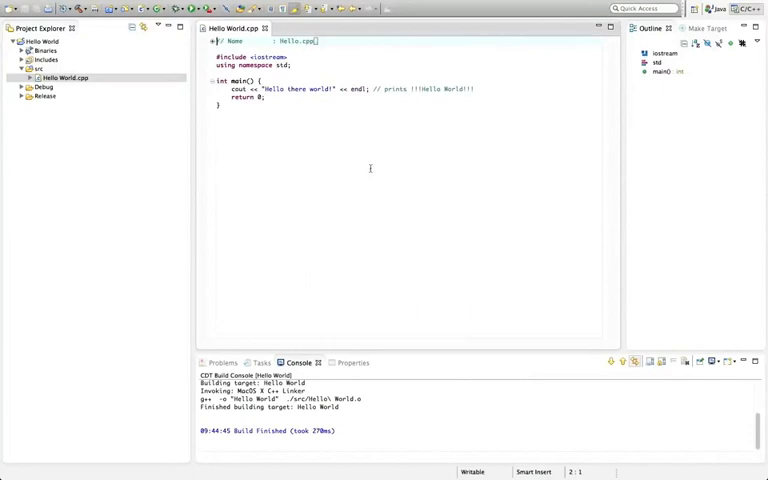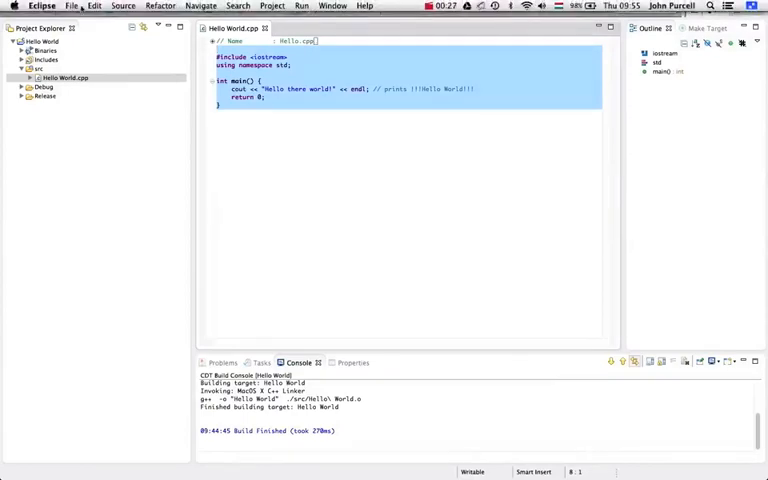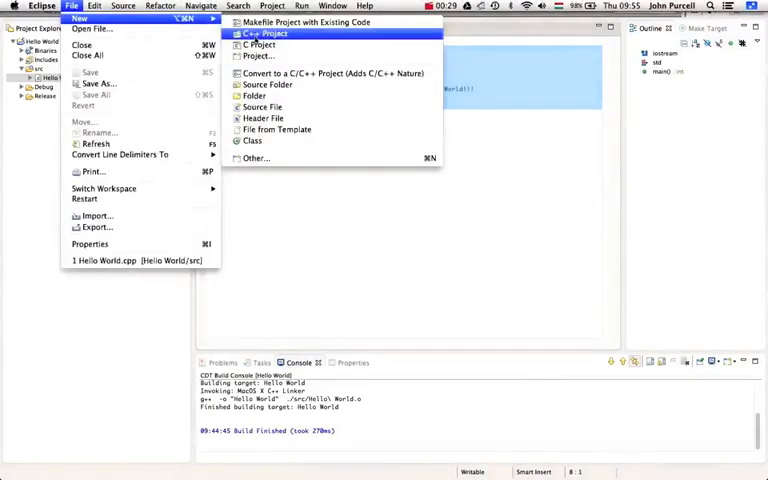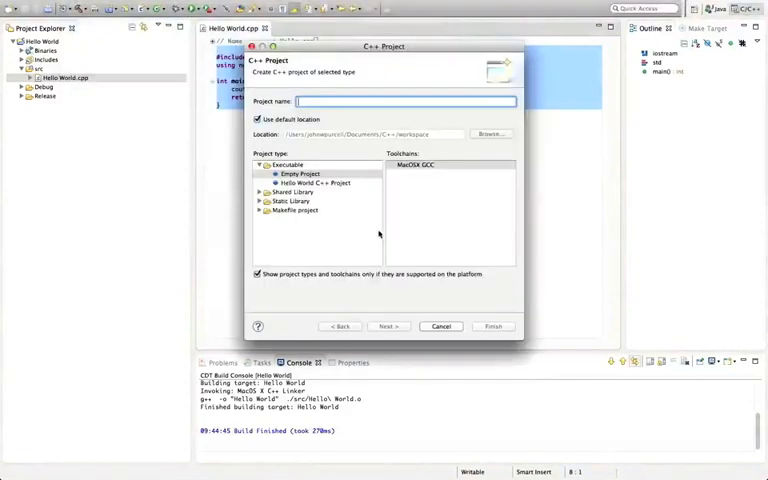In this tutorial we're going to look at outputting text in C++. So we're going to edit this helloworld.cpp file and see how we can output text in it. What I'm going to do is start a new project. Let's go to File, New, C++ Project and select Hello World C++ Project, and let's call this outputting text.